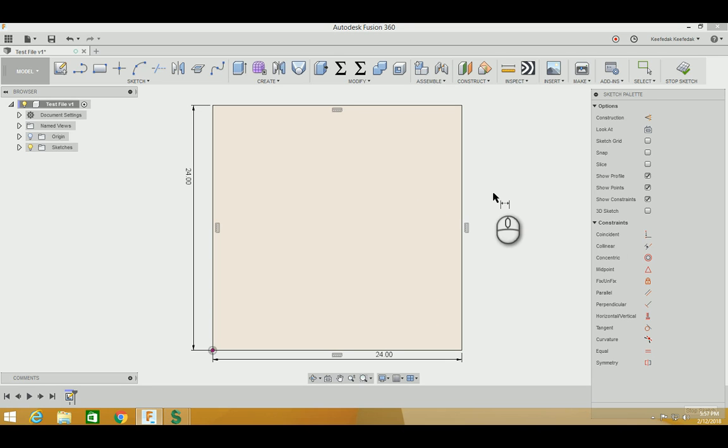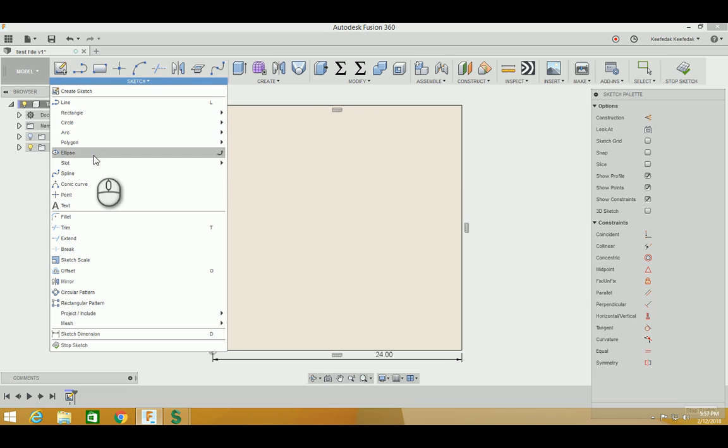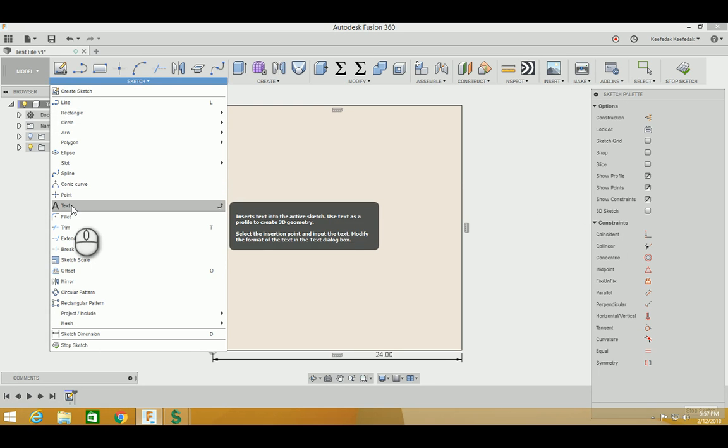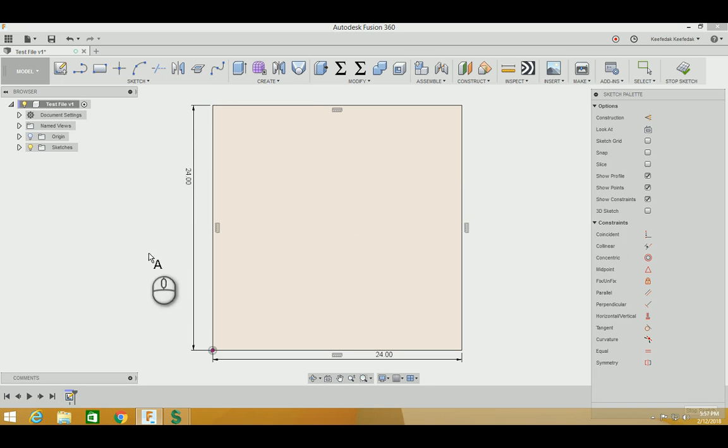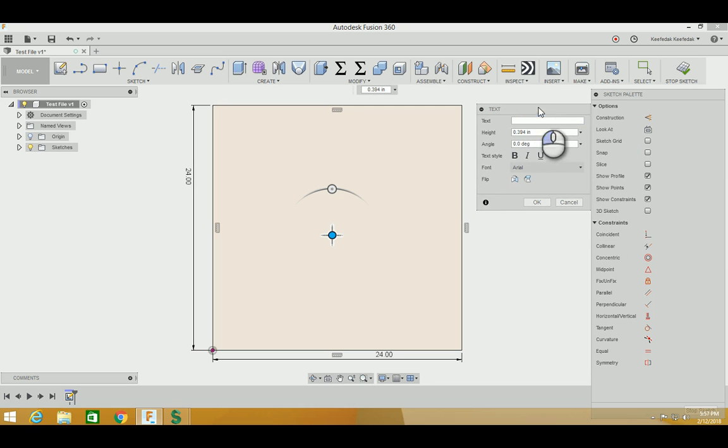And you don't have to write a poem or a book. All you have to do is just put the word test. So you're going to go up to the sketch, right up here in this upper left part. You're going to click on that word sketch, go down where it says text, and click on text. And then you're going to click in the middle of your workspace. You should have the letter A on your cursor. Click in the middle of your workspace. Okay? And then you should have a dialog box that pops up that says text. And you're going to type in the word test.